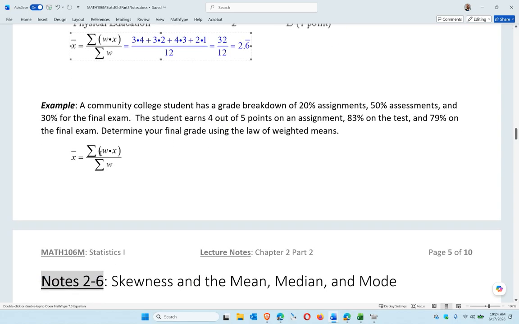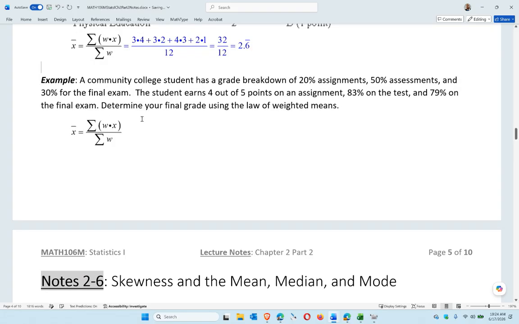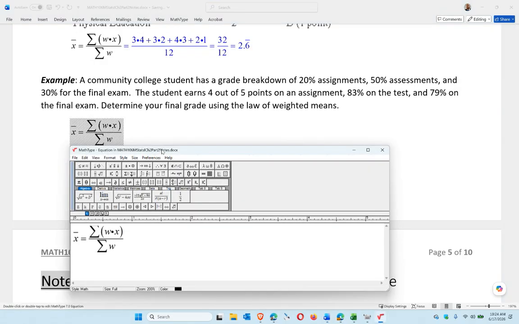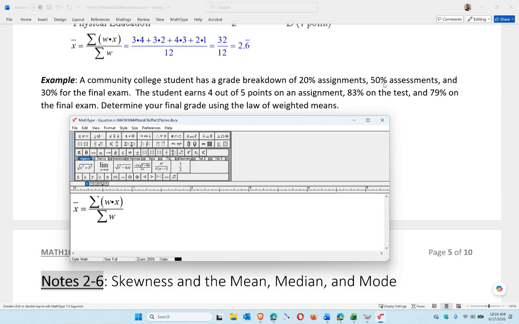Okay, so let's say we do a grade, though, right? So let's say we do it at a community college. I got a breakdown for a semester, right? 20, 50, and 30, which is 100%, correct? So I got an 83 on a test, 79 on the exam, and a 4 out of 5 on assignments. Okay, so if I do this here, I'm going to get 20% is the weight, right? And I got a 4 out of 5 on my assignments.